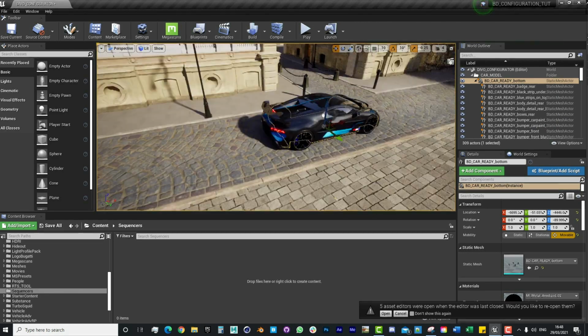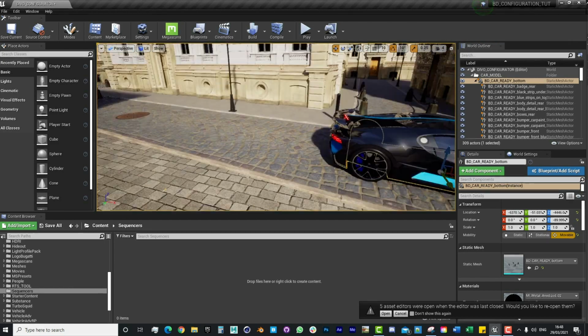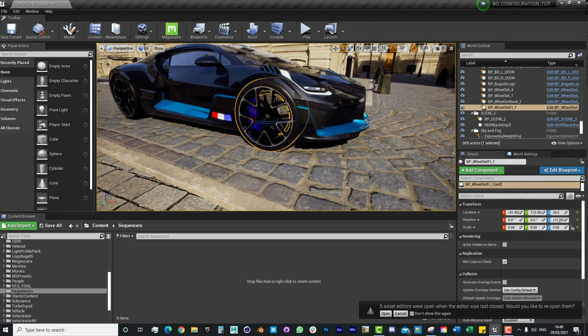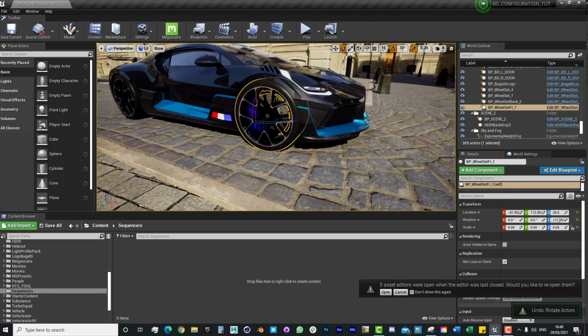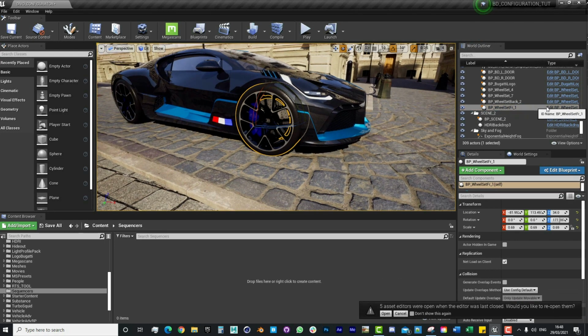And the next bit is to make sure your wheels are rotating in the right axis. And make sure the wheels themselves are rotating. Of course, don't worry about this, because I'm going to use it within the blueprint, because that's why, as you can see, I turned it into a blueprint.